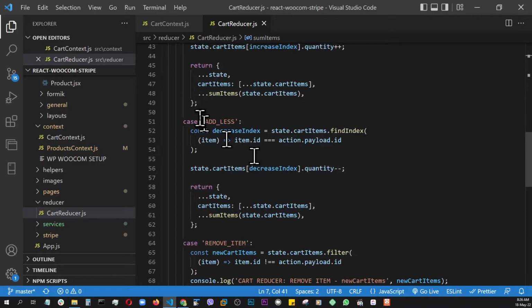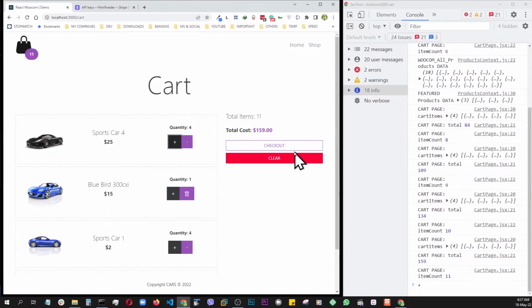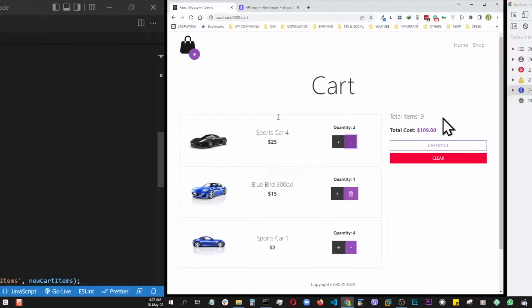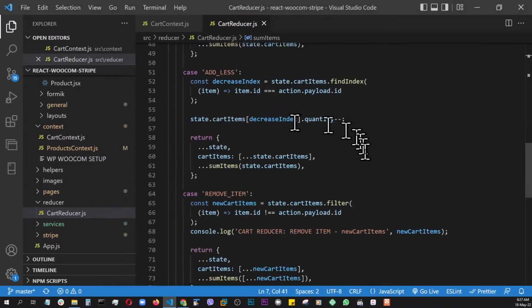And the same way, add less is doing the exact same thing, only it's subtracting, because this quantity minus minus is taking out products like this. It has 4 minus minus, and as you can see it does the exact opposite and returns the same set of data: items, state, cart, and the totals.